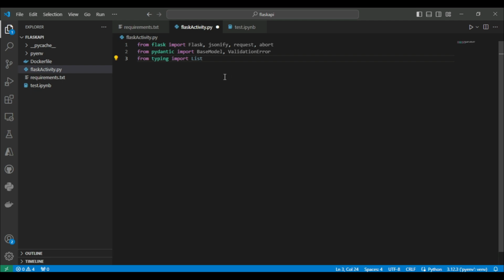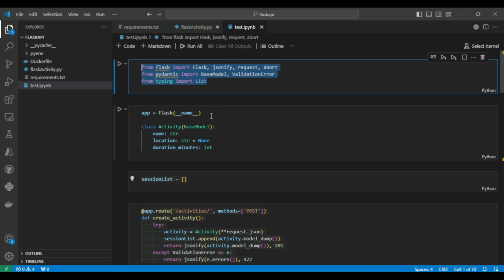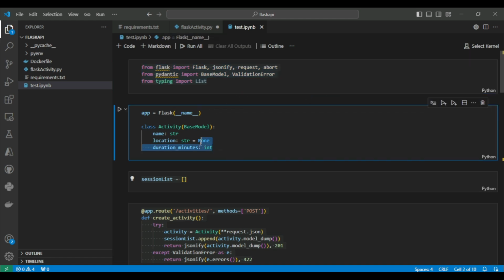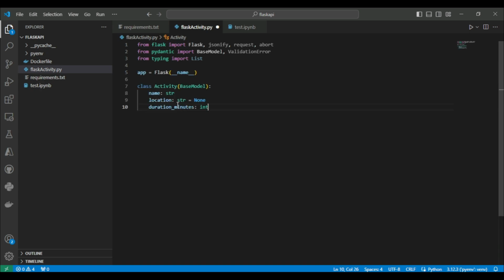Now I will be creating the object of the Flask API, Flask. So here I will do that, and again I'll be creating the class. Under the class, this is the name of the class I have added, and this is the BaseModel I have added. In the class I have created the name, location, and duration in minutes.